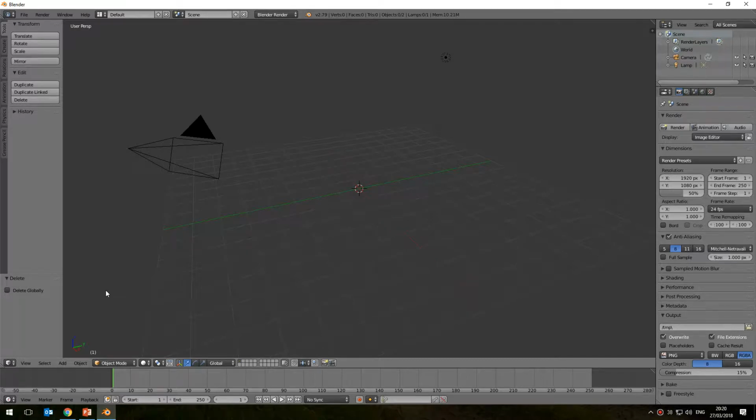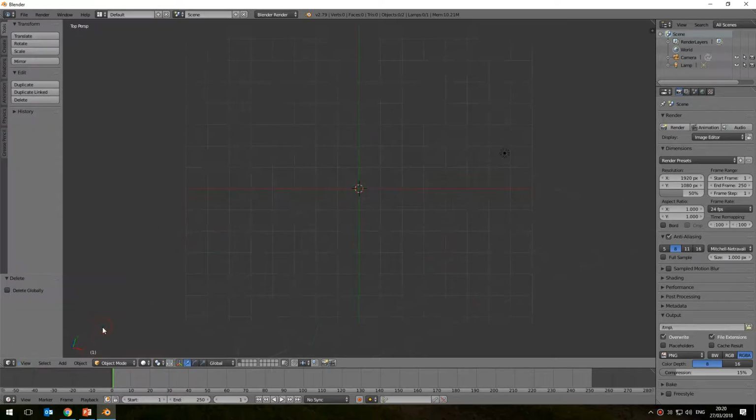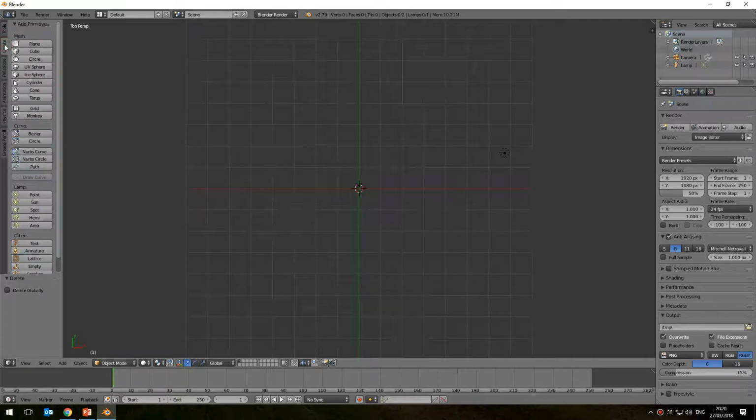I'm now going to switch to the top view, so that's view top, or you can use the number pad 7 on your number pad if you prefer. So once I'm in top view, what I want to do is to come onto the left hand side, and you'll see there are some tabs down the left hand side here. We've been in the tools tab the whole time. We haven't actually used those tools, but we're going to come down to the second tab, which is create, and this is where we can create various shapes or parts of shapes or lights and other parts of our modeling world.